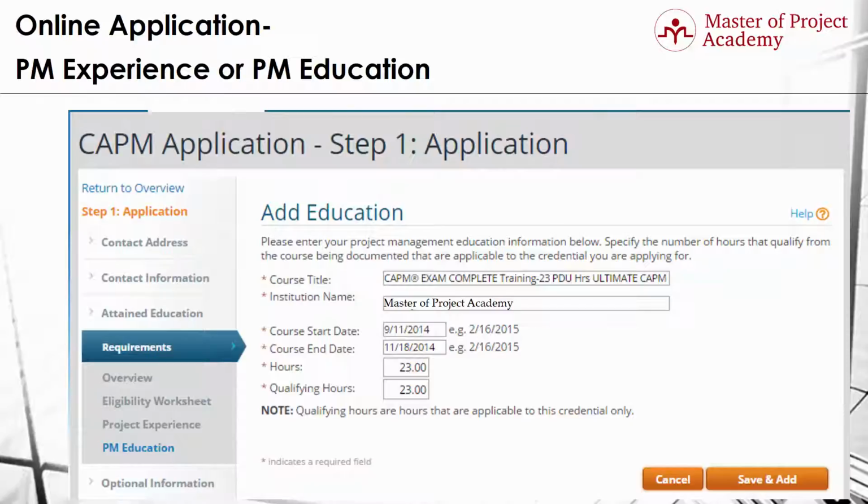Hours is the total time you spend in hours for the course, and qualifying hours is the qualified hours which can be counted for the 23 hours of project management education requirement of the CAPM certificate. For instance, if a course includes self-study sessions, these count for the total time you spent on the course, but cannot be qualified hours. Therefore, PMI requires 23 qualifying hours from a project management education.